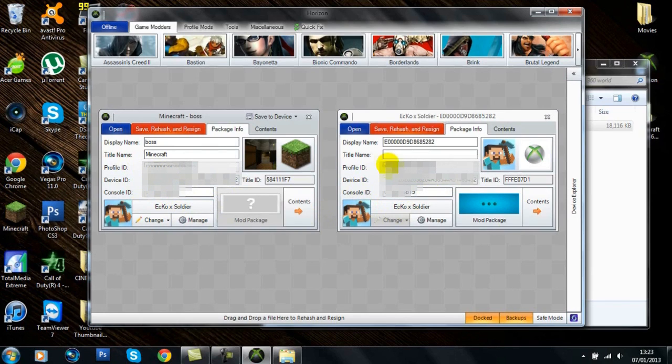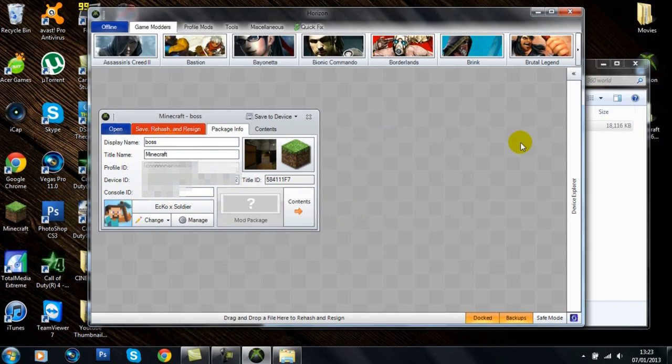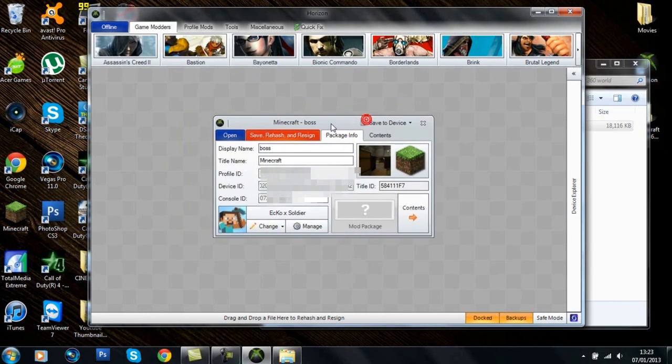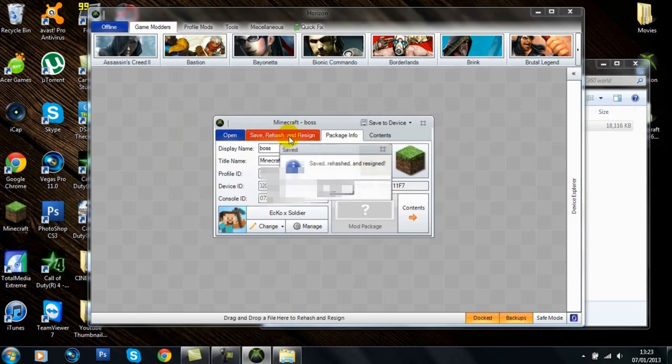Yeah, it says my gamer tag, and over here it says my gamer tag. You can close that one, which is the one you opened up first to start off with, and this is the world that you currently used, or you're currently going to install to your Xbox 360. Now you want to hit rehash and resign. Do this about once or twice. There you go, like that.